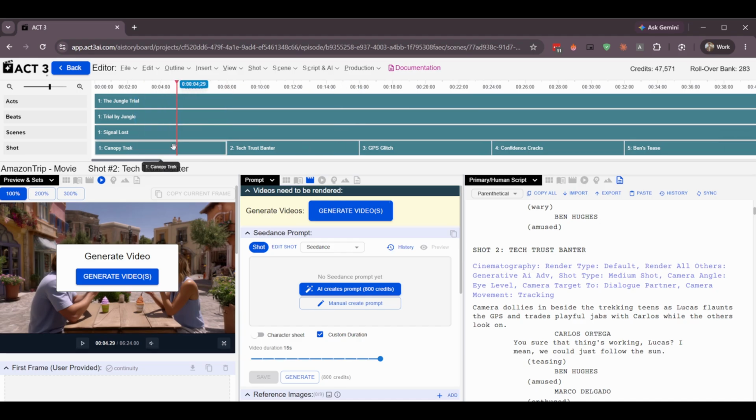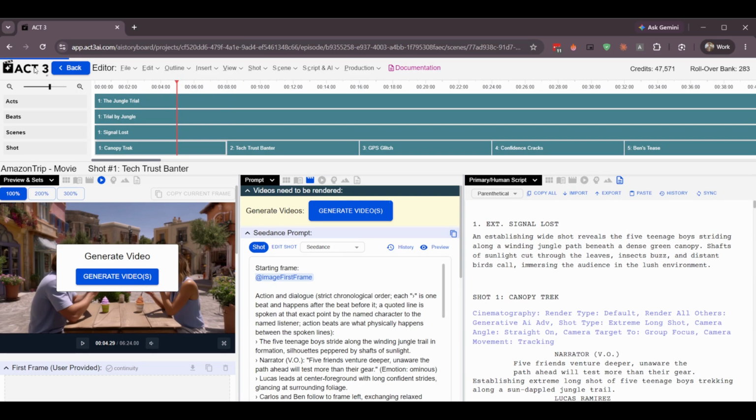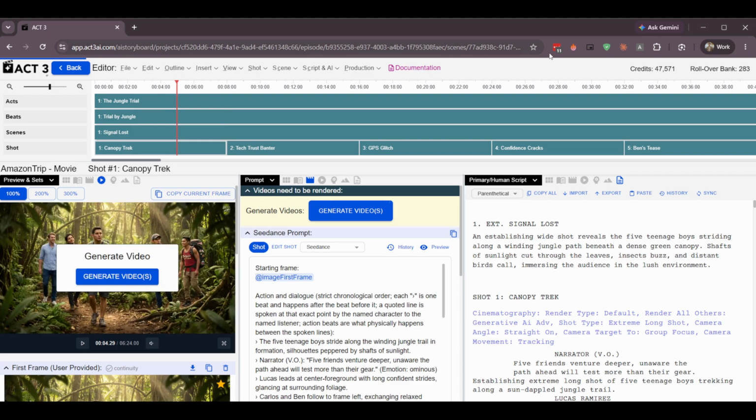First, let's look at the navigation area. At the top of the page, you can see the Act 3 logo, the option to return to the previous page, the navigation controls, your available credits, and your rollover bank balance.